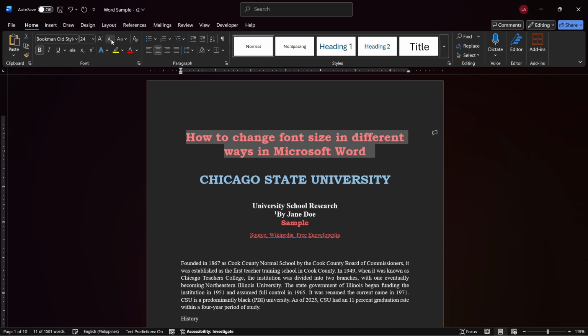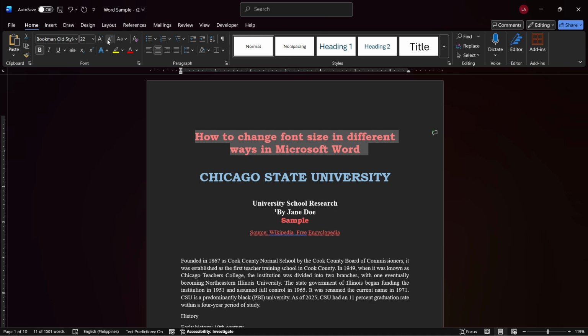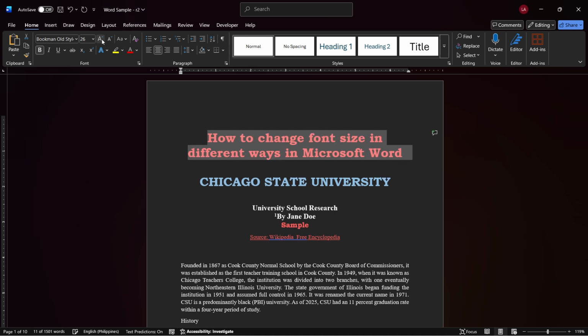For those of you who prefer keyboard shortcuts or might be working in versions where they're supported, there are efficient alternatives you can try. You can increase the font size step by step using Ctrl and the right square bracket, and decrease it with Ctrl and the left square bracket. This method allows for quick adjustments without lifting your fingers from the keyboard, saving time and streamlining your workflow.